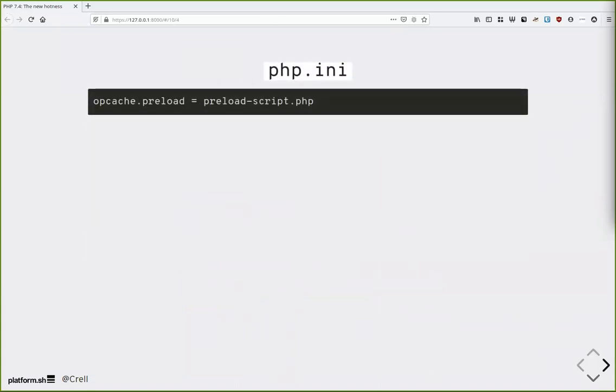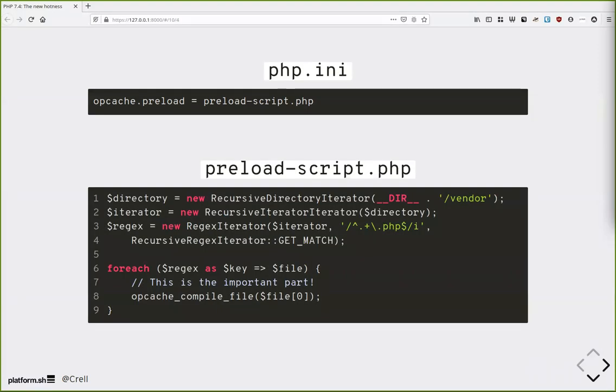How do we do it? Call opcache preload and set that to some script. I'm going to call it a preload script right now. And then in the preload script, in this case, I'm going to iterate over every .php file in the vendor directory and call opcache compile file on it, which is, hey, load this file, compile it, shove it into shared memory once.